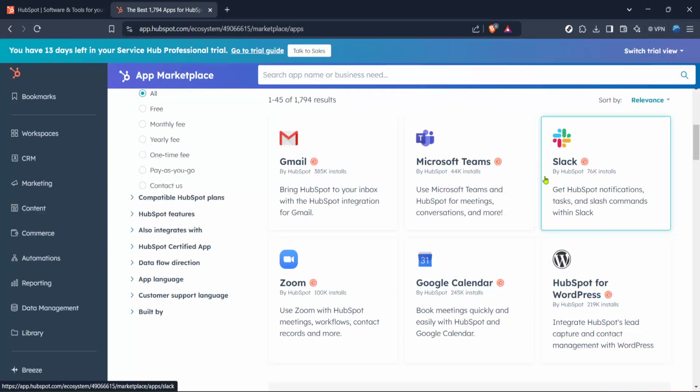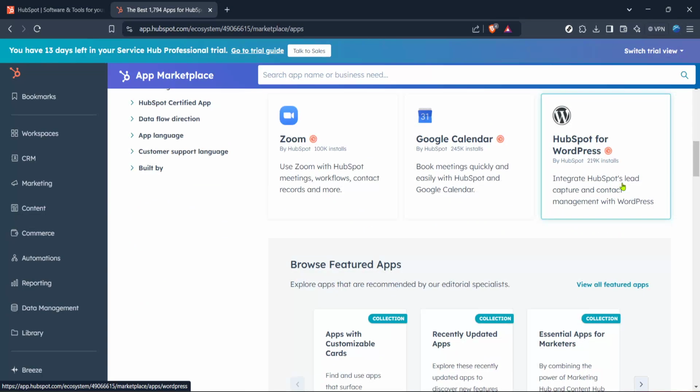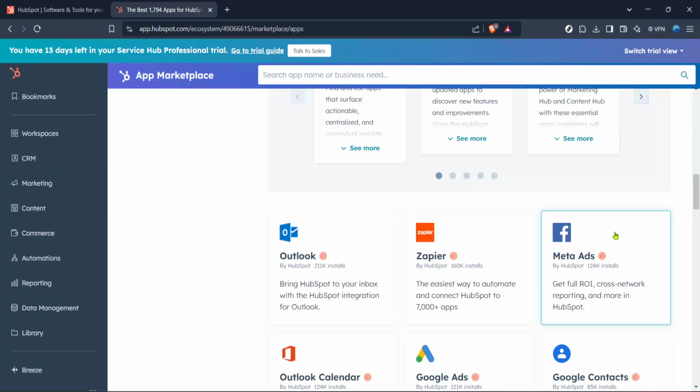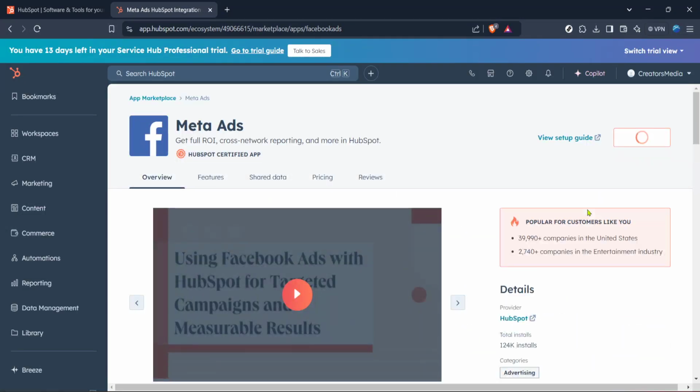After accessing the apps section, you need to search for Meta, as Facebook is now part of the Meta brand. You will find Meta listed among the top selections due to its popularity and wide range of services it offers to businesses using HubSpot. Select Meta to proceed with the next steps of the installation.